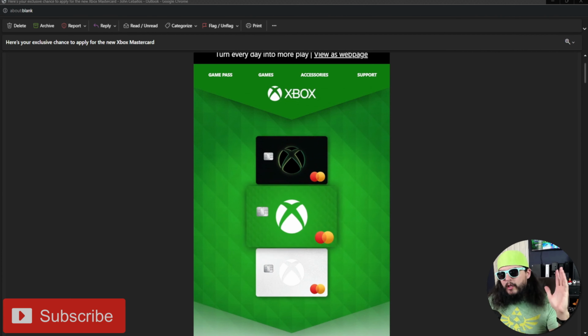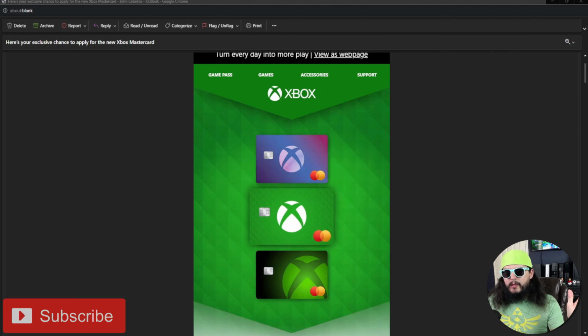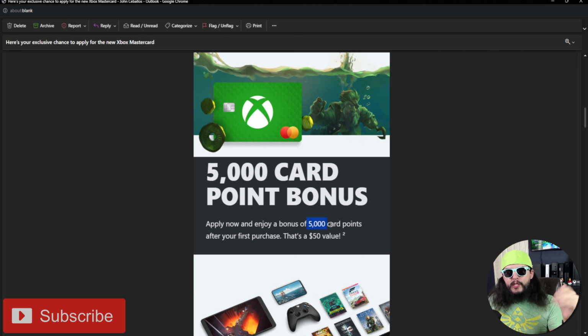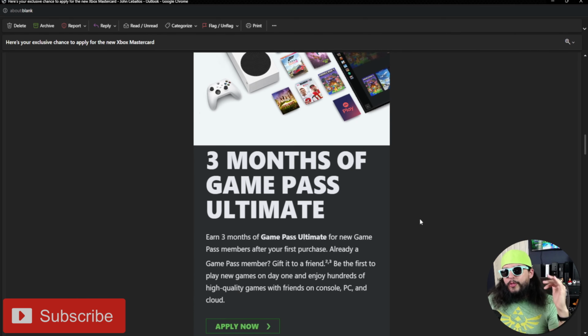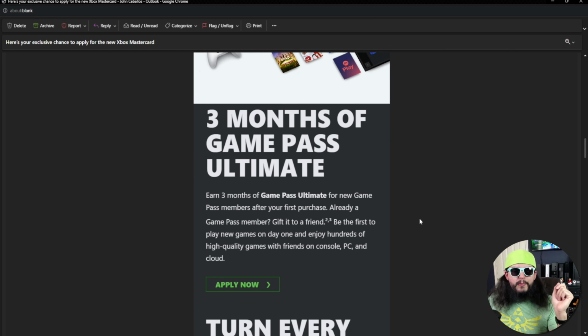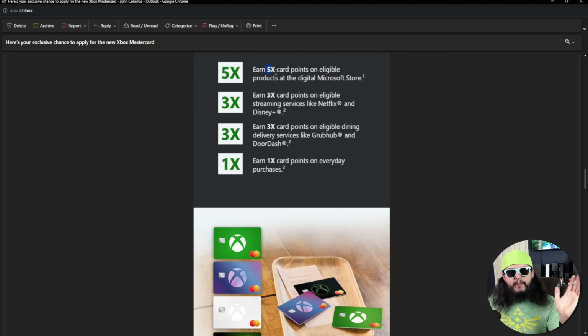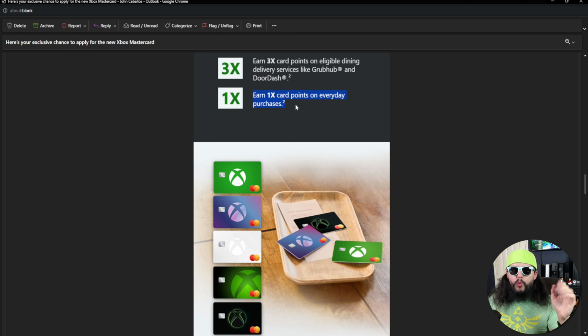the Xbox credit card. So the first thing is that you get to choose all of these different little Xbox designs. They're offering a 5,000 card point bonus when you apply. So 5,000 points equals about $50. You get 3 months of Game Pass Ultimate just for applying and actually getting this card. And then, like most credit cards, they have a point system. You get 5 times points at Microsoft stores, 3 times on streaming services, 3 times on delivery services like DoorDash, and then the ever standard 1 point for everyday purchases for anything that you buy.